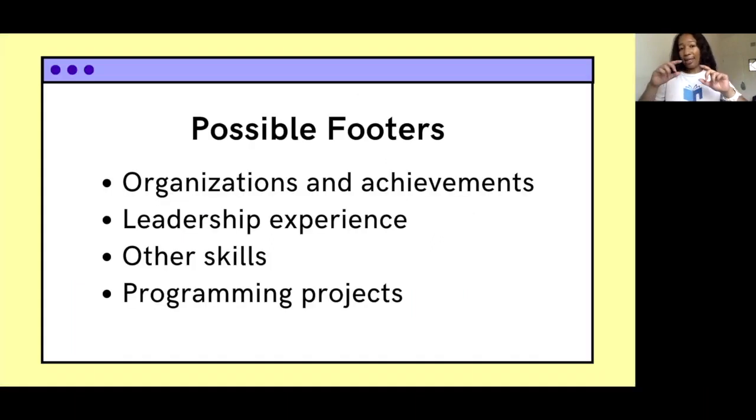If you didn't end up putting organizations in your work experience, like if you had leadership experience, that's totally fine. You can put it in one dedicated section. You can put other skills, like speaking languages, frameworks, tools, things like that. You can also include very common across tech.